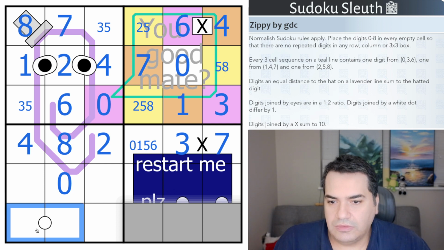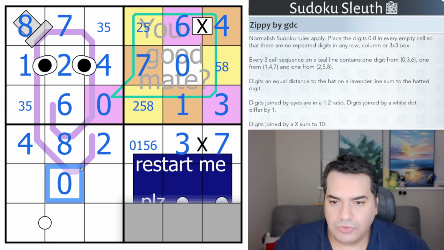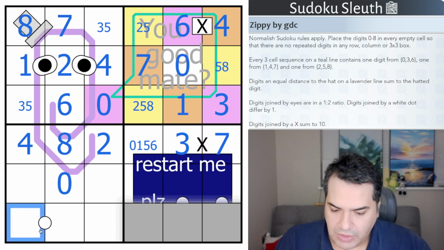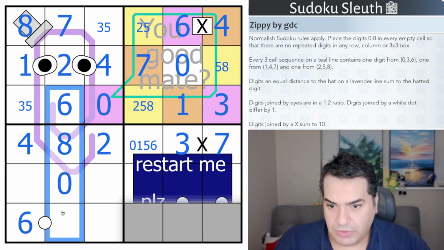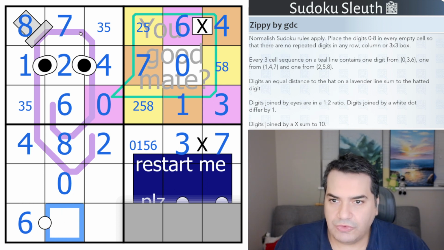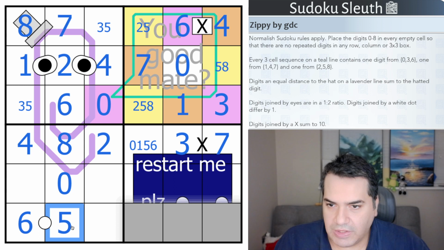A trick you can always use with white crop key dots, because they're consecutive, one of them has to be even, one of them has to be odd. Now, in terms of even digits, I've used all of them, 0, 2, 4, and 8, except the 6. So the 6 has to be in here, and because of where it is, it's not clearly going to be in this, so it has to be the 6. And this is 5 or 7. We've got a 7 up here. That's a 5.